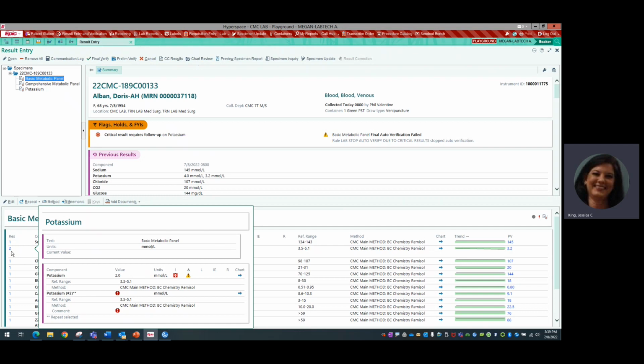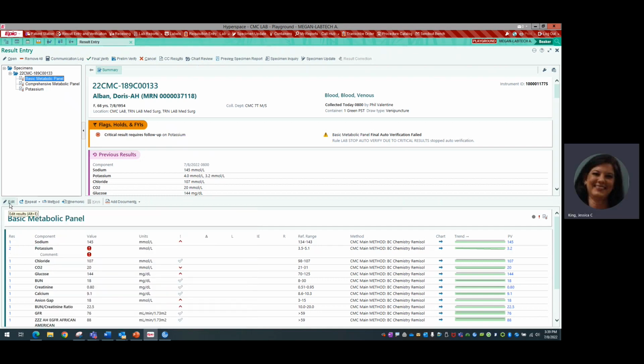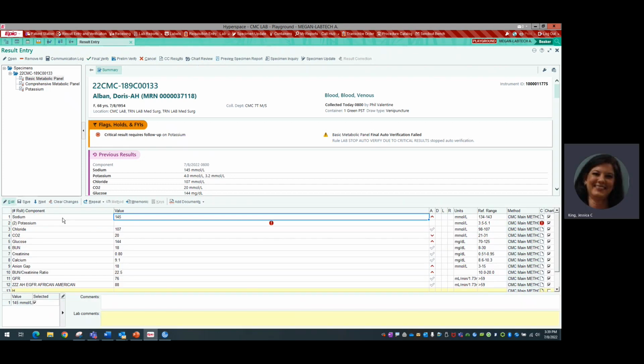Well, as this is repeating, of course, my interface goes down, so I need to enter this manually. To do that, I'm going to click Edit and just type in whatever my second result was. And I'm going to say this time it actually repeated at 2.1. Woohoo!